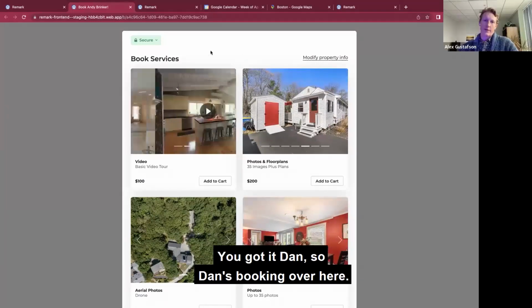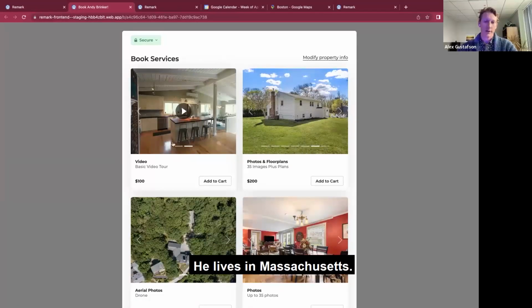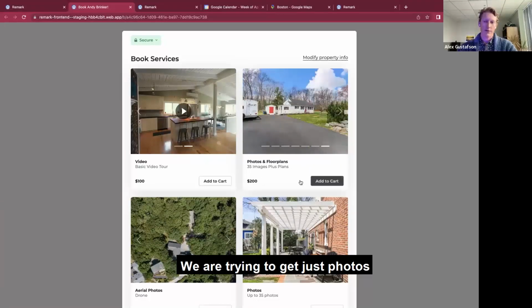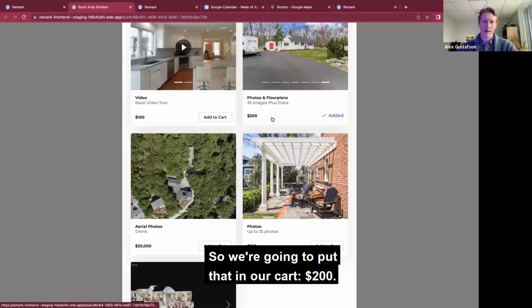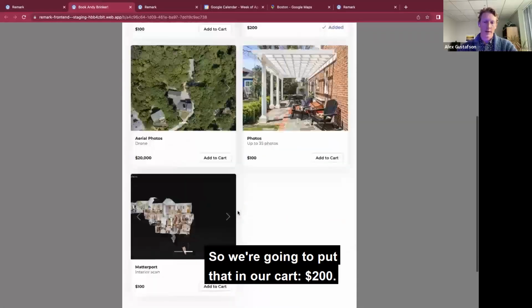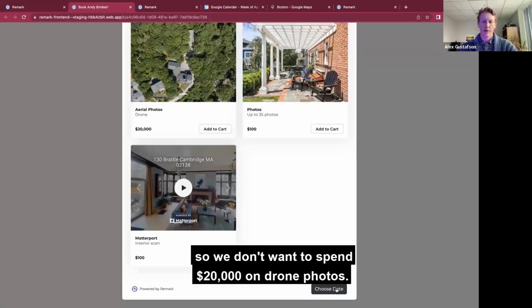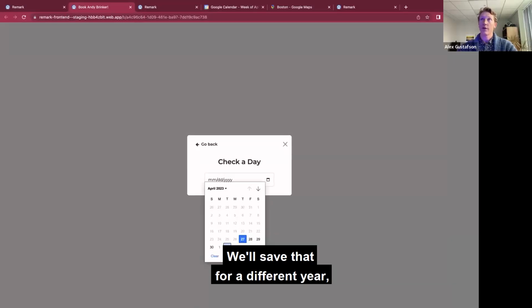You got it, Dan. So okay. Dan's booking over here. Dan's the agent. He lives in Massachusetts, and we are trying to get just photos and floor plans. So we're going to put that in our cart, $200. And this is a test account. So we don't want to spend $20,000 on drone. We'll save that for a different year.